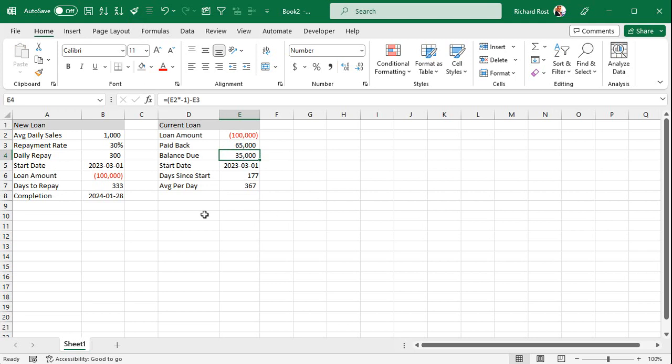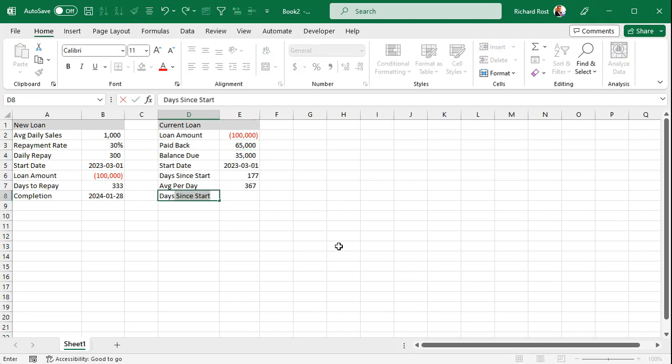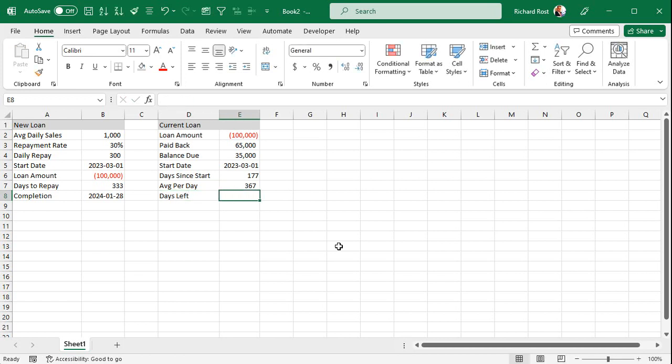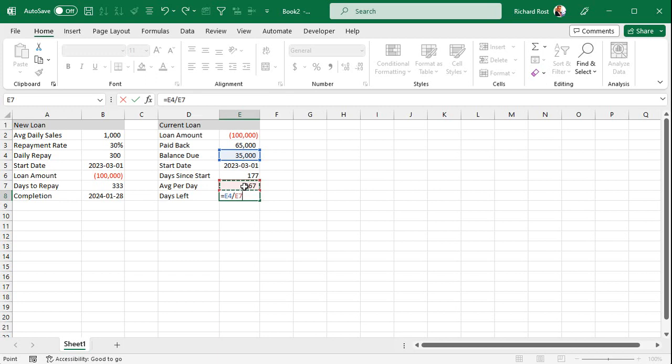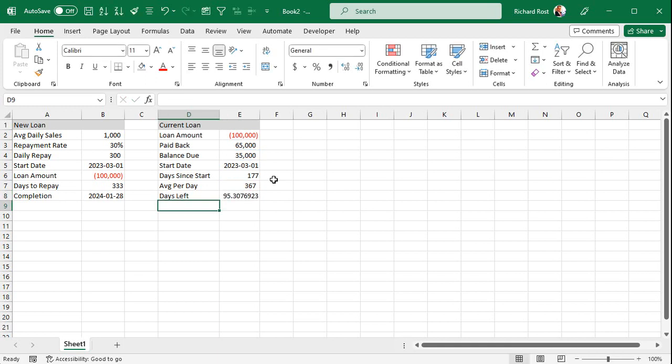Okay, so now I can say days left is going to be equal to whatever the balance due is divided by how much I'm paying back per day. I still owe $35,000 and I'm paying back $367 a day. So therefore, I've got 95 days left at this rate until it's paid back.